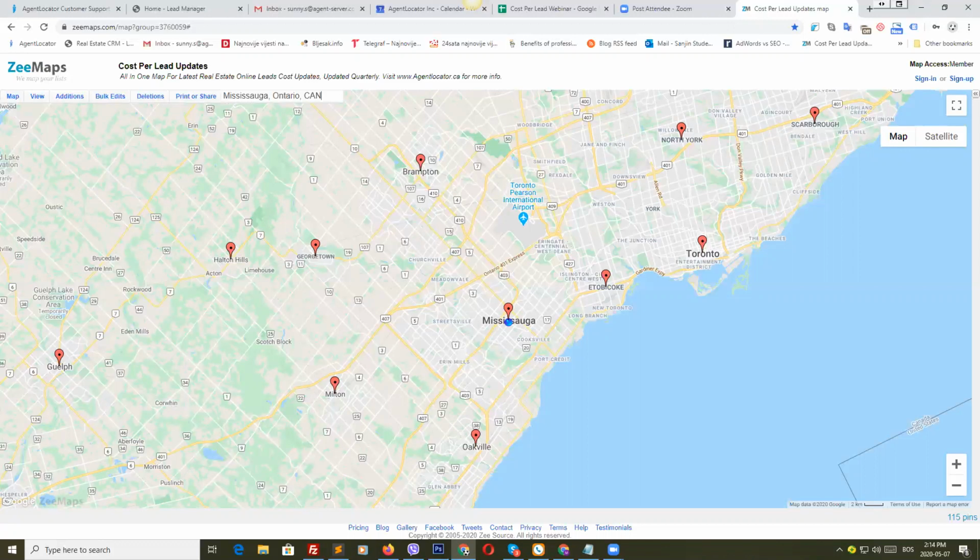Basically with detached and semis and pretty much anything you can imagine related to the searches connected to real estate exploded.